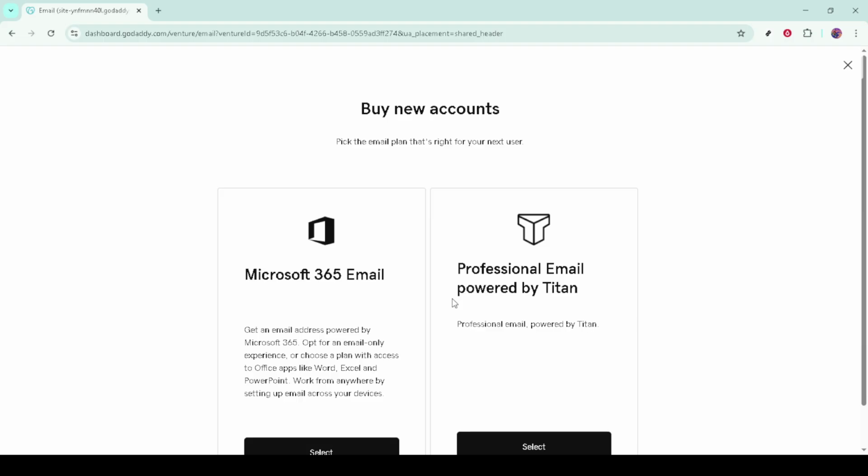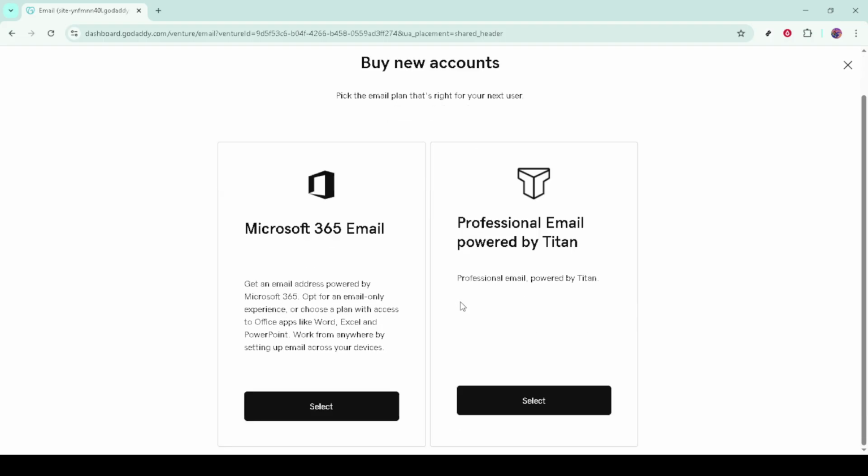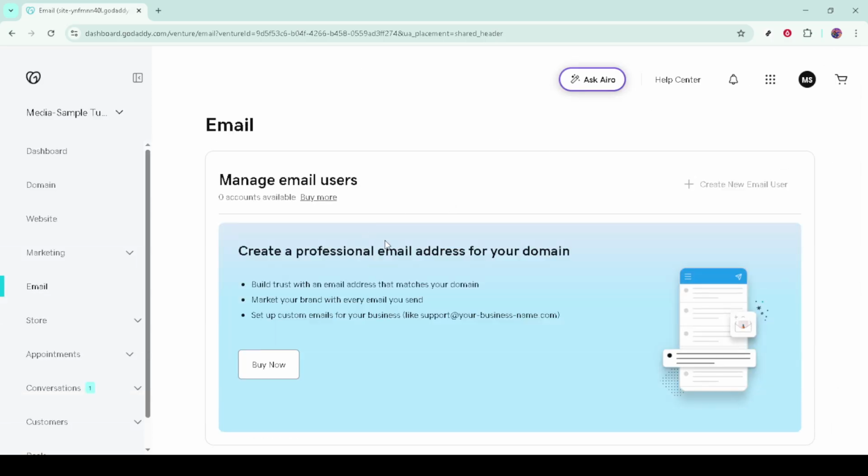GoDaddy will provision your new inbox. This can take a few minutes, totally normal. You can wait on the page and watch the status update or refresh after a short pause. Avoid navigating away in the middle of provisioning. Once it finishes, your new custom address will appear in your email list. From here, you can use webmail or add the mailbox to your preferred email apps later. For now, your setup is complete.